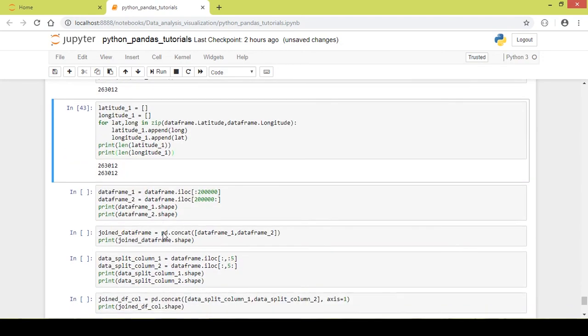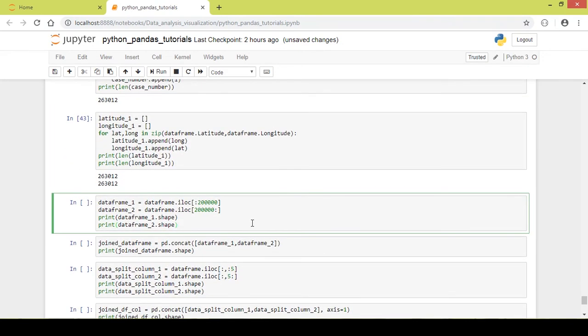2,63,000 in this example. Next I'll show you how to split a data frame into two data frames. We'll split the data frame through rows. You can simply use the logic of iloc. I use the data frame dot iloc. I'm splitting one single data frame into two data frames. So I create a new data frame 1, and I create another data frame named data frame 2.